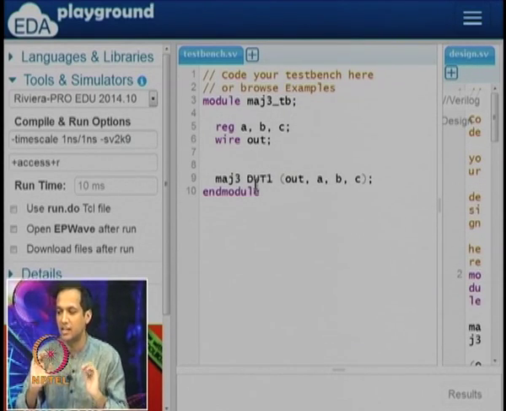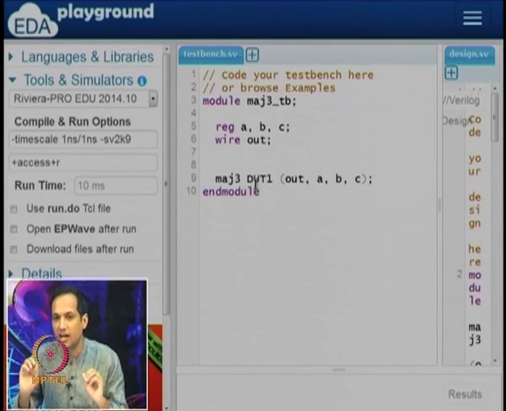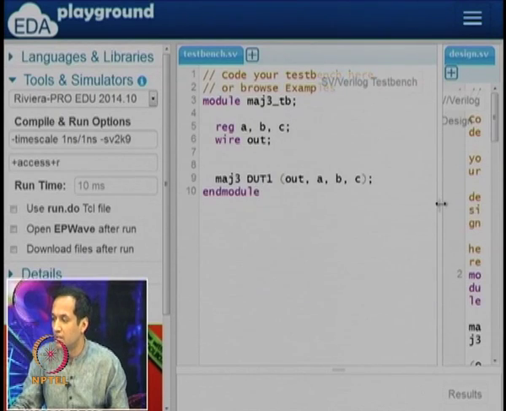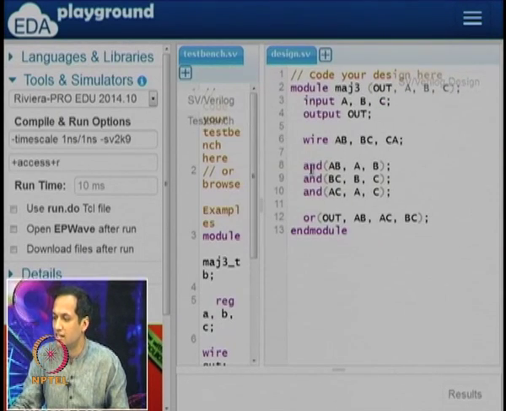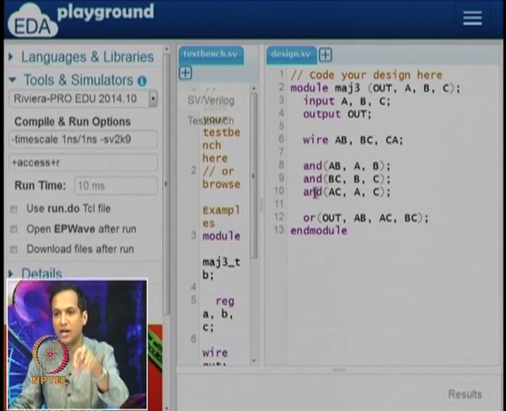This MAJ3 DUT1 is just an instantiation for DUT1. In fact, if you go and look at the design, there are 3 instantiations for AND gate. By instantiation I mean getting a physical component and placing them and wiring them. So we had 3 AND gates here, right.